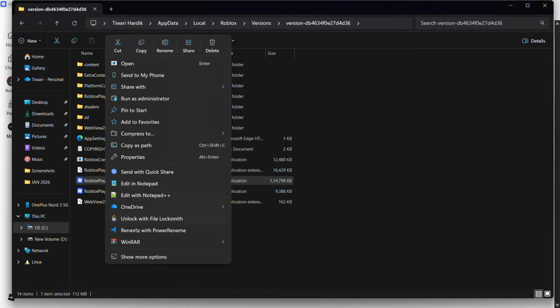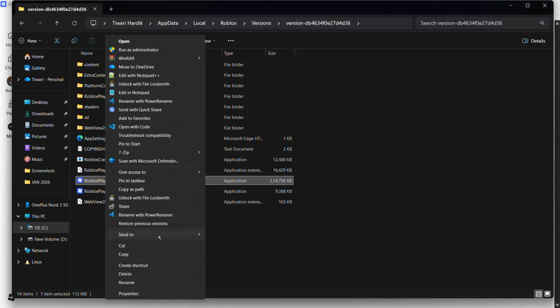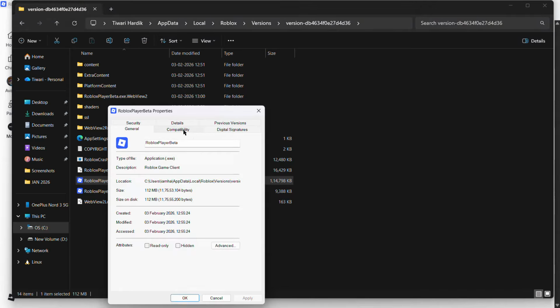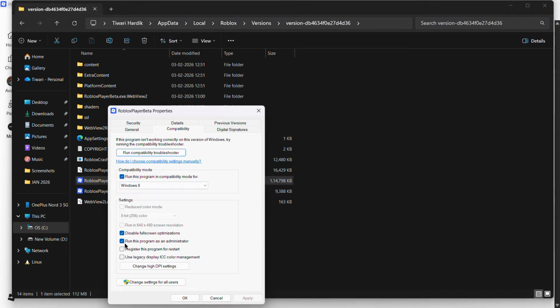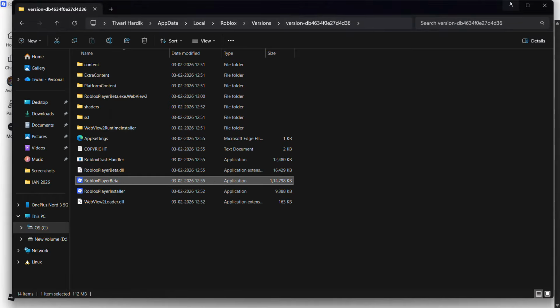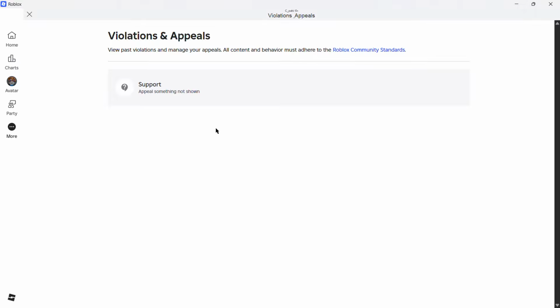Click onto this, right click and then click onto the more options. And from here choose the properties option. Go to the compatibility and make sure that these three check marks are checked in, and then you can click apply and try restarting your game, and hopefully it will work.